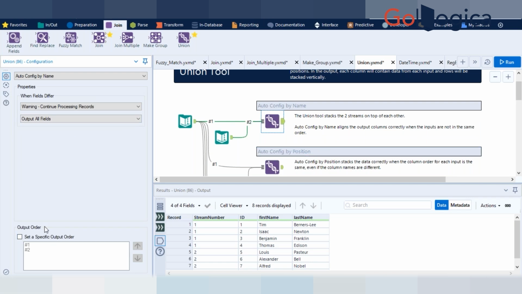You can specify the output order. For example, if I click on this, I get these two options, so I can say which one I want to output first and which one second. Like this is the first stream, this is the second. I can say that the arrangement would be second and first, so the data in this file would be stacked under this file, like this. I can change the positions if I want.